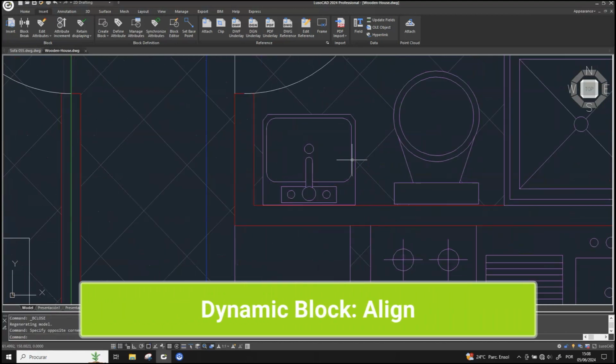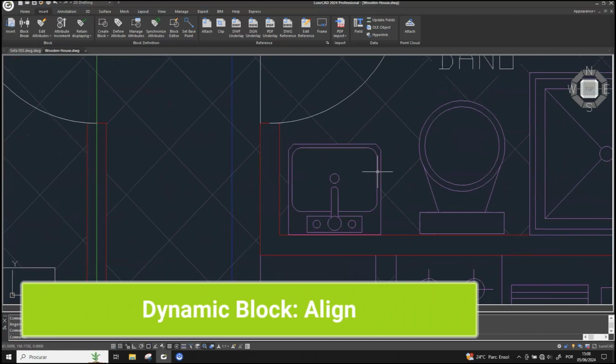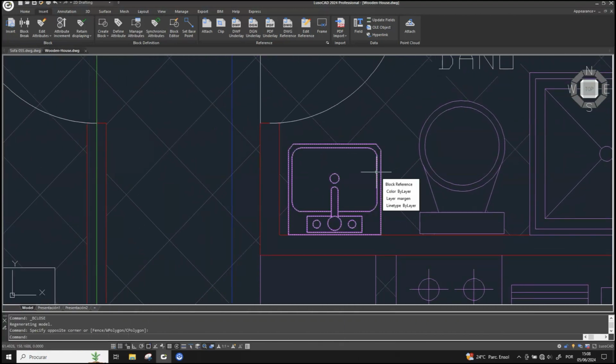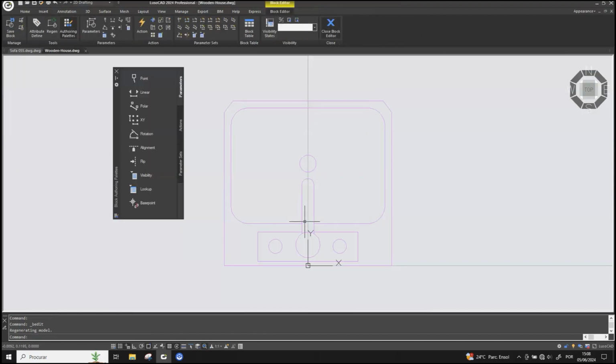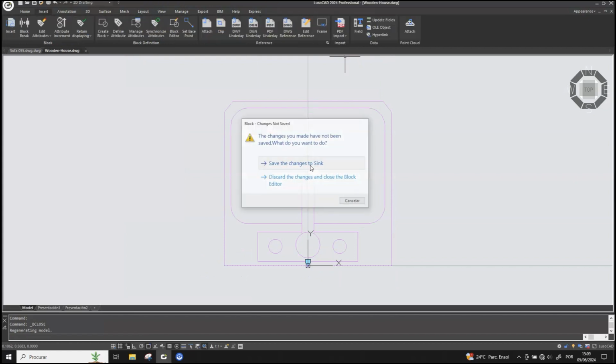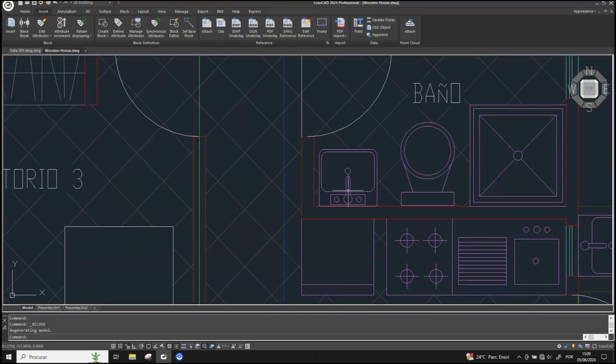Let's now talk about aligned dynamic blocks. Let's use this sink, which has been converted into a block. Now open it in the block editor and select the alignment parameter in the ribbon. We have to select the base point of alignment and its direction. Since the sink has to have its back pressed against the wall, we choose that side as the base point. Now we can see how the sink aligns itself with any wall automatically.